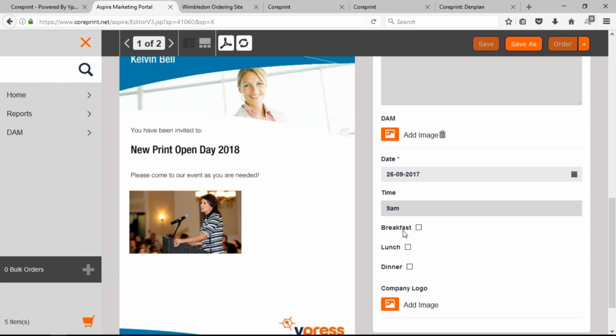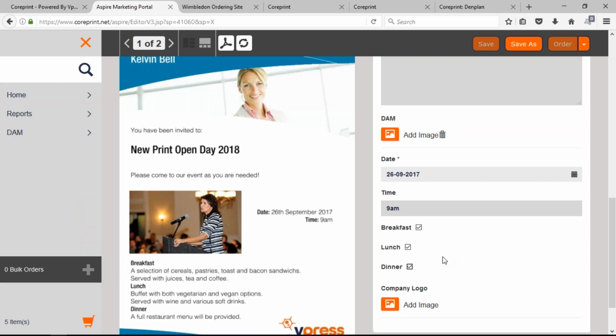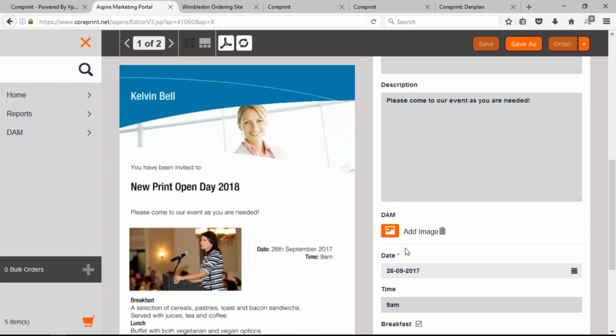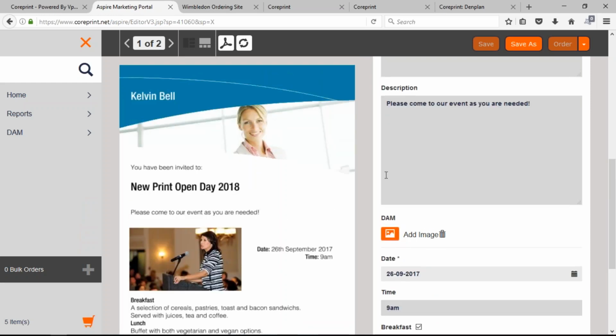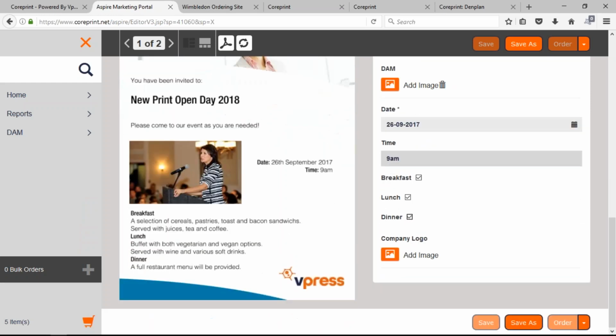And what I want to do is offer a free breakfast, a free lunch, and a free dinner for the people that I'm inviting to the event that I'm having. So all that information is just coming by me ticking that box. So I've just created quite a complex print item that would normally take quite a while in InDesign to create, and I've just amended the variables from what the options are that Coreprint Web2Print gives you.